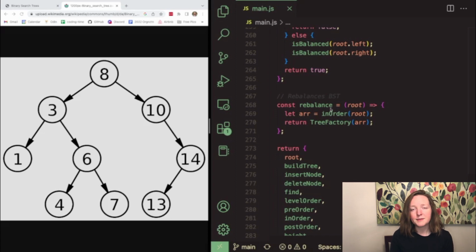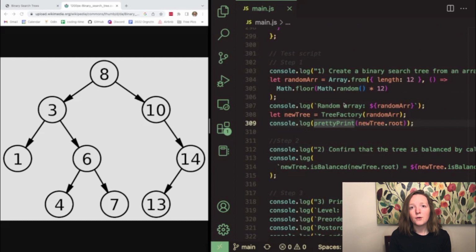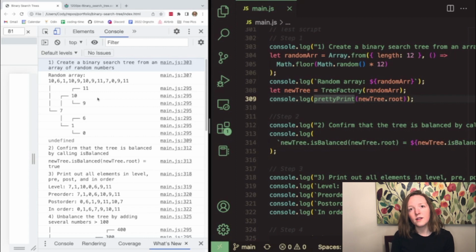The last step of this project is to write a simple driver script, which essentially tests all of these methods to make sure that they are working. So I console.logged all of the steps for the script, and then I wrote the associated functions for testing the methods and printed the results to the console.